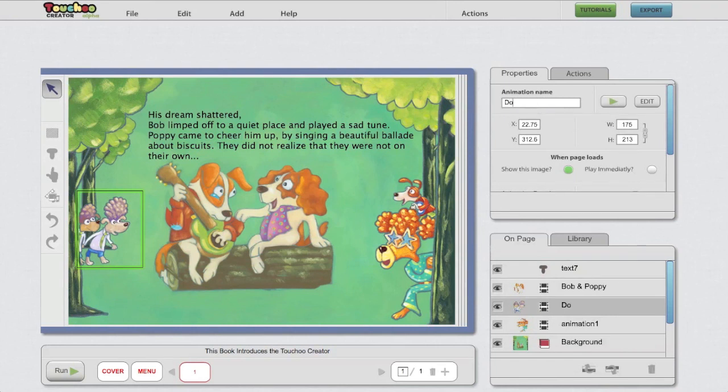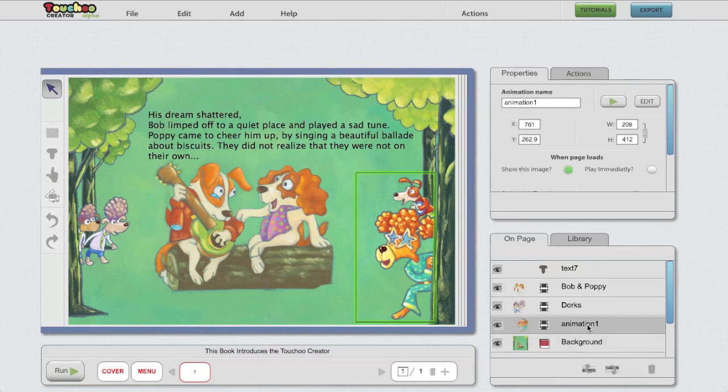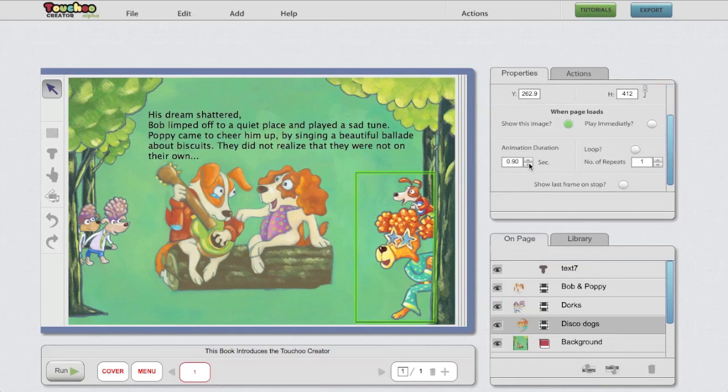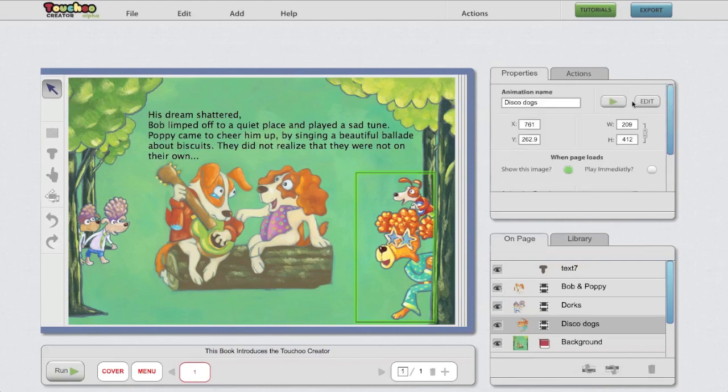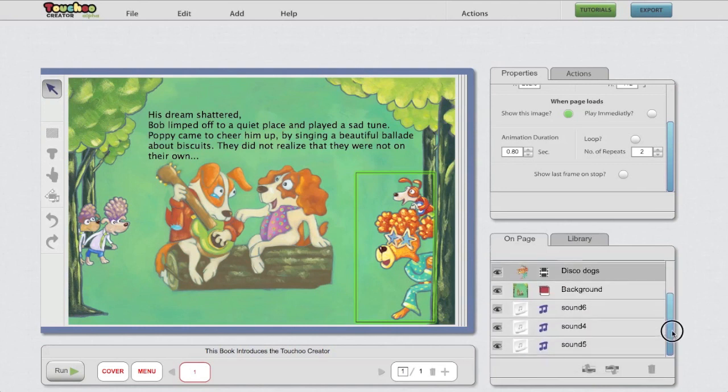So these are the dorks. And in this case, I want them to stop on the last frame. These are the disco dogs. And I think they should go a bit faster than this. Yeah, that's about right. Maybe they should even do it twice. Okay, let's move on to sound.